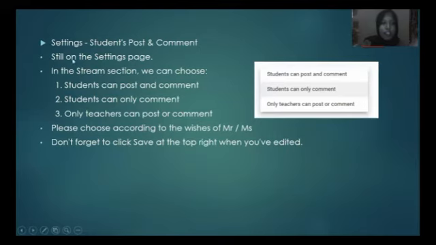Okay. And then still on the setting page, as a teacher, you can control students' posts and comments. So in the stream section, we can choose first, students can post and comment, second, students can only comment, or third, only the teacher can post or comment. It's up to you as a teacher. You can choose one of them, according to the wishes of Mr. or Mrs. And then don't forget to click save at the top right when you have edited.